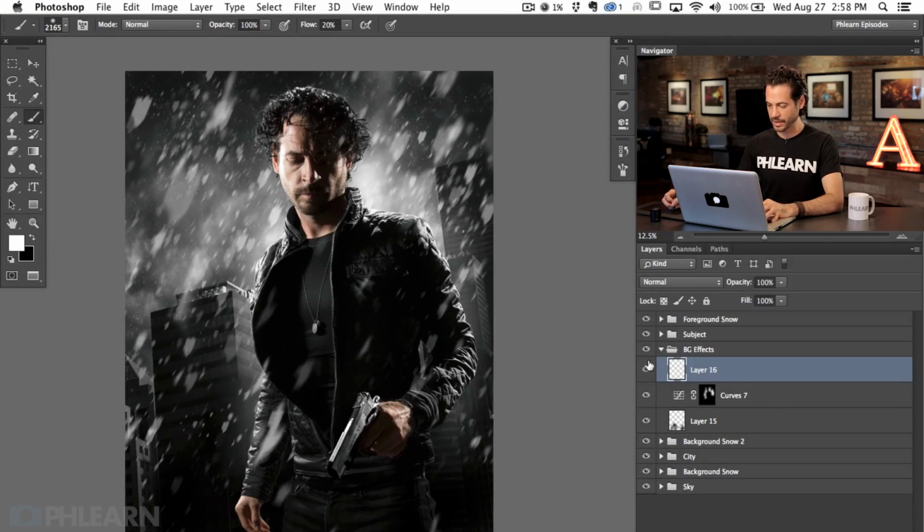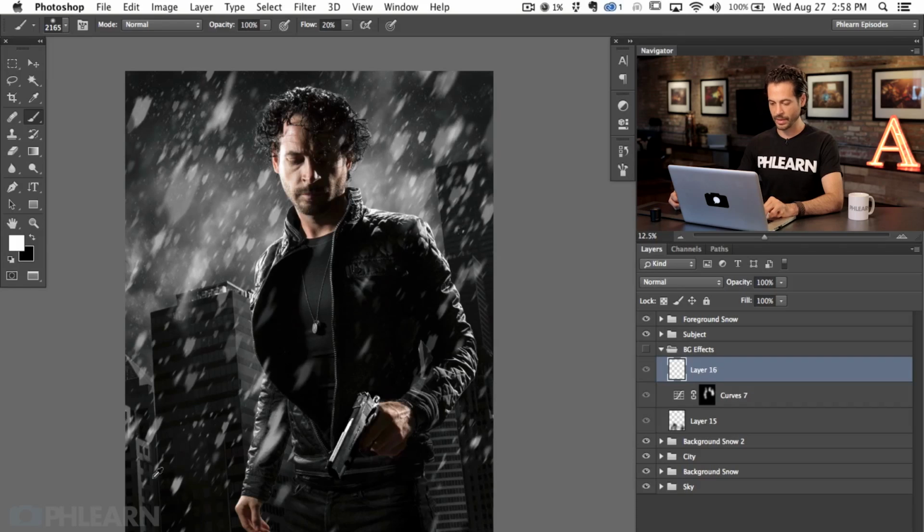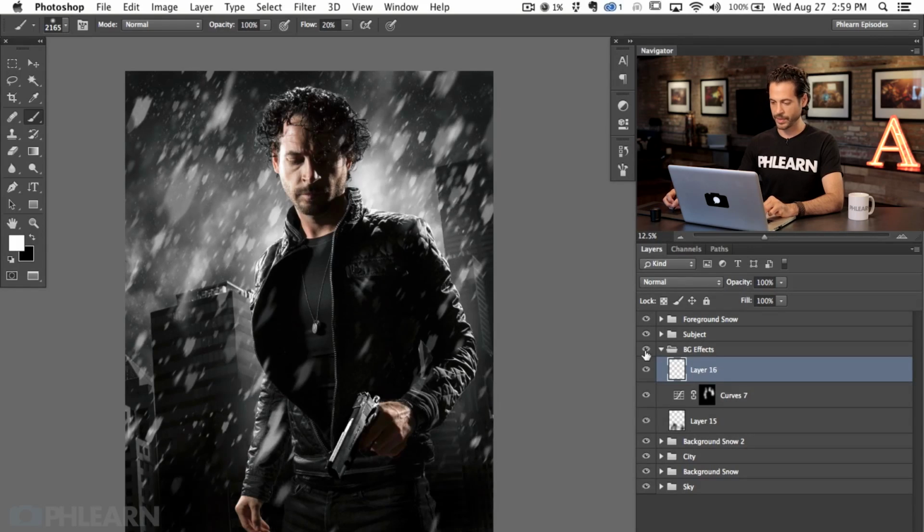So little details like this, let's just turn that off and on. You can see that took almost no time, but it really changes how the image actually looks. And I'm not looking down here as much, I'm looking more on the top of my subject, and it really does seem like I'm more separated out from the background, which is what we want.